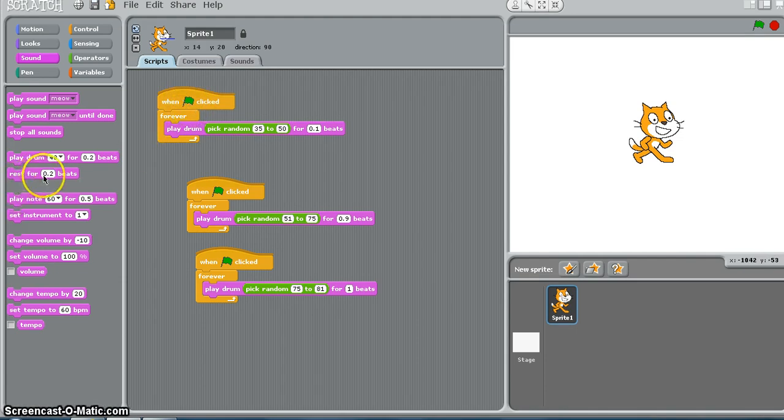So that is how to slow down the beats. You put in those numbers. If you want a faster beat, again you change these numbers here, 0.1, or it'll rest for a while in between those beats.